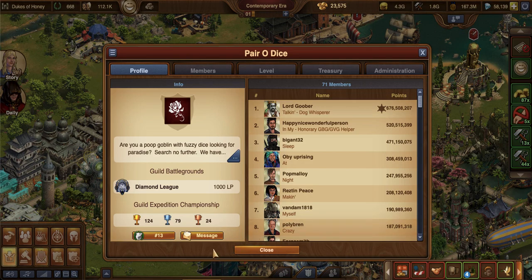Now, if you're not in the guild, it'll say here apply or auto join. If it is a closed guild where you actually have to have an invite to it, then nothing will appear there. So that's just something I wanted to share there.